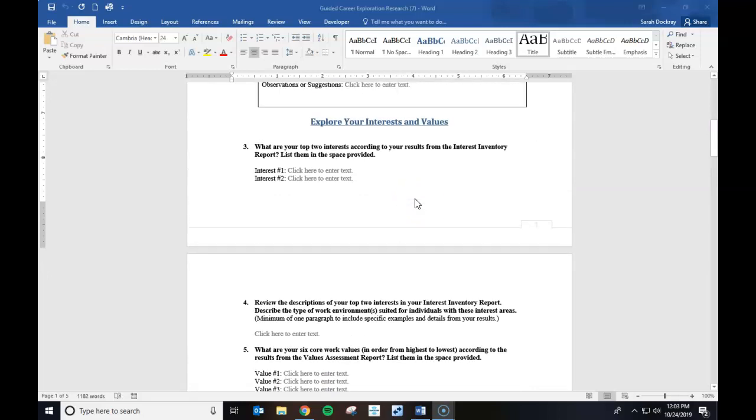Now, the next section changes gears here. Number 3 is asking you for your top 2 interests. So this is based on your interest inventory, which you completed to answer the Holland Party discussion board post last week. So what are your top 2 interests?